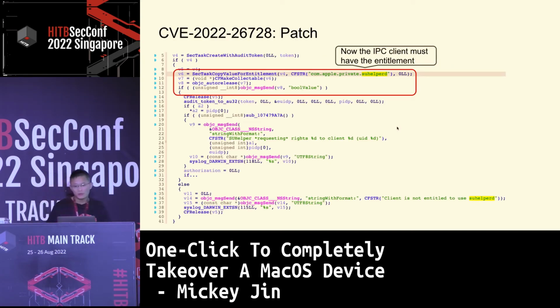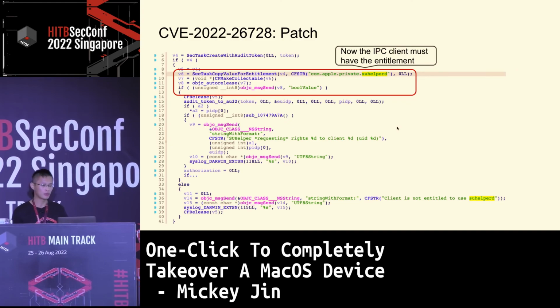Now the patch is adding entitlement checks for the incoming IPC clients. The requesting client must have the entitlement com.apple.private.sqhelpd.